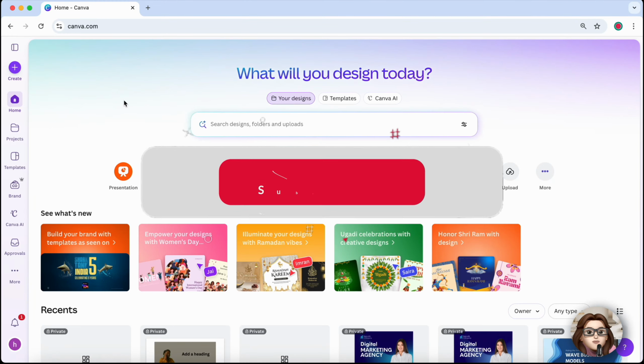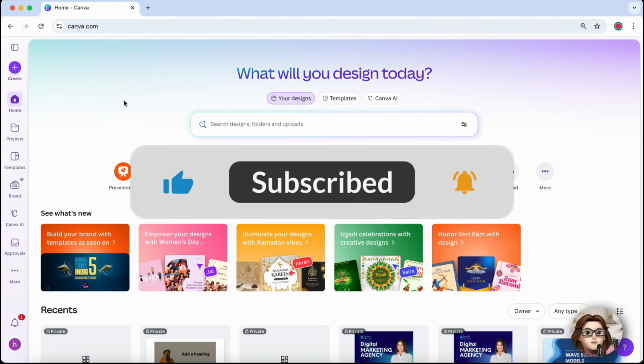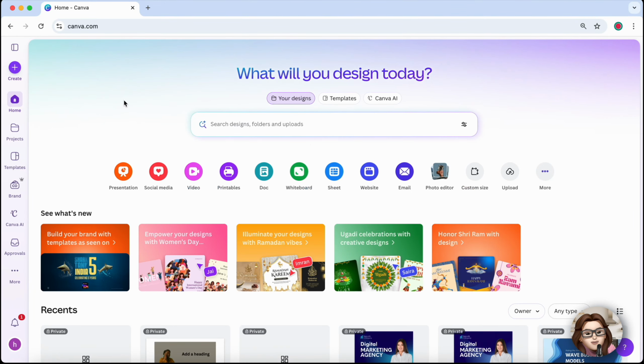In this tutorial, I will show you how to use Canva to create designs that you can upload into Cricut Design Space. First, open Canva in your browser and log into your account. If you do not have an account yet, you can create one for free.